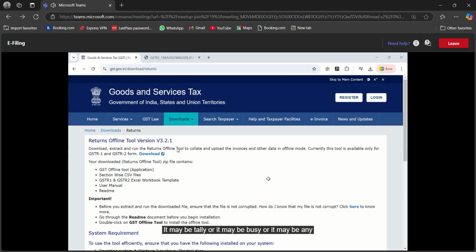It may be Tally, or it may be Busy, or any other accounting package. A decent accounting package provides this utility and generates this type of file for your data for the relevant period, free of cost. It would be available to all of you. If you do not have this type of file, or your software is not generating this type of file, in that case there is a template in the offline tool.